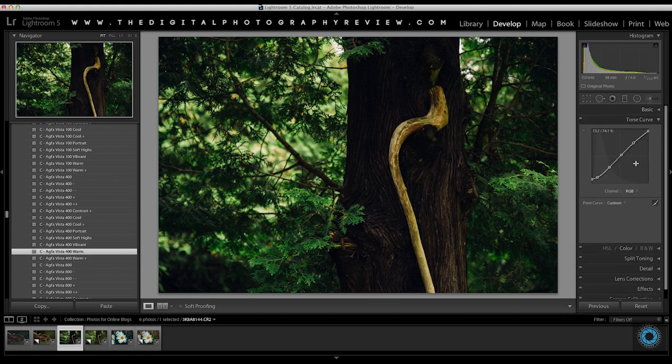The tone curves are pretty unbelievable. You're probably not going to want to mess with these if you're applying the filters. They've all been very carefully constructed.